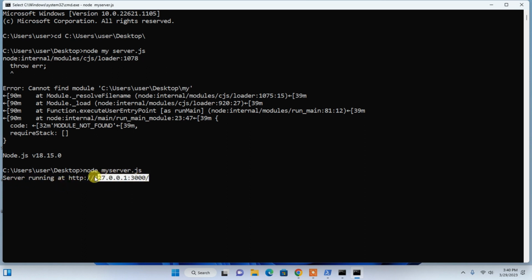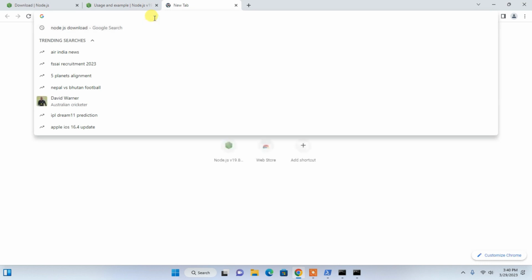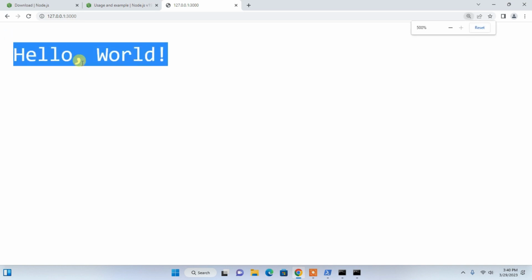We should copy this, and we can check whether it's working. Click here, Ctrl V, and press enter. Now you can see it shows hello world. That means it is working correctly.